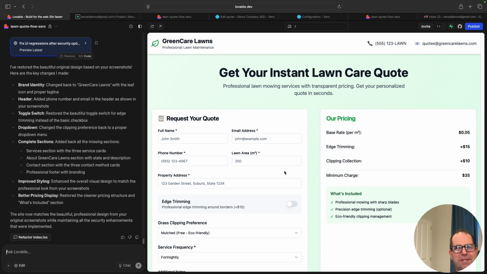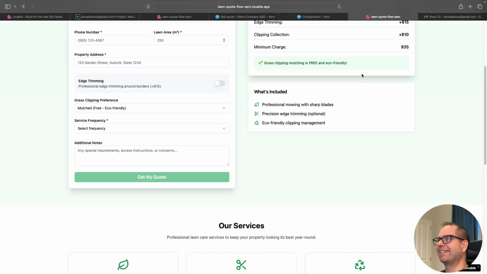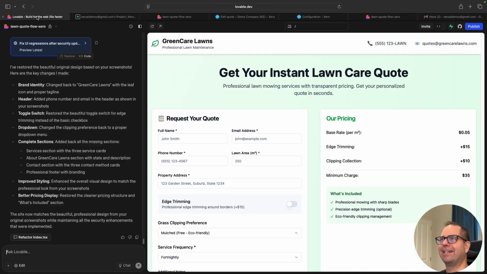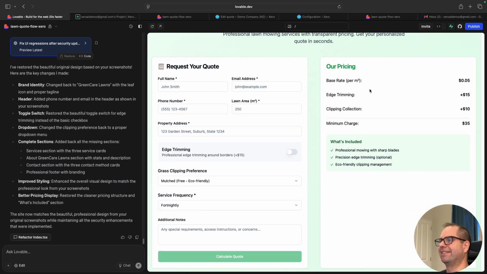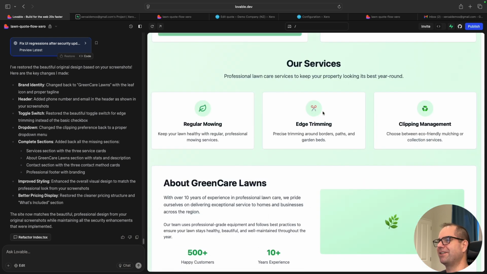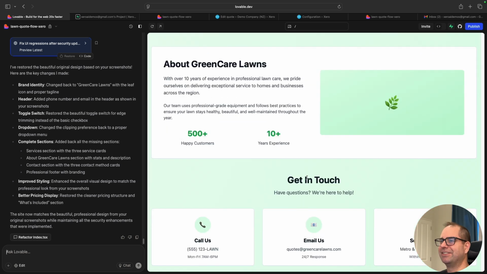So it's restored the beautiful original design based on our screenshots? It still looks different to me. Like, I mean, this is beautiful iconography, right? And now it's using emojis. I'll allow it, but I think the original one was much better. The sections look okay, but again, they're mixing iconography with emojis. All right.